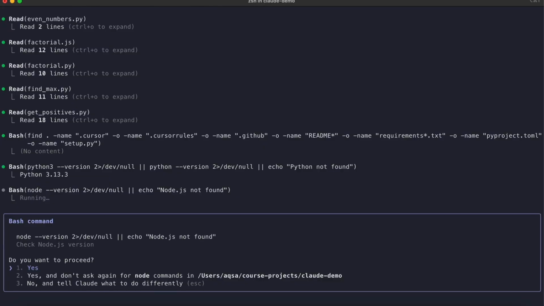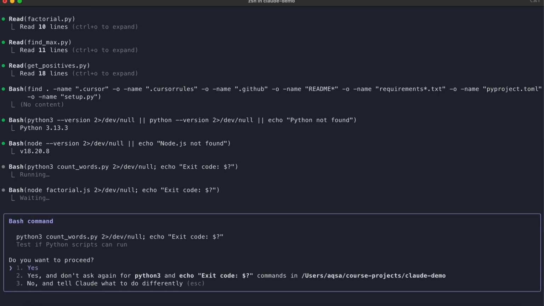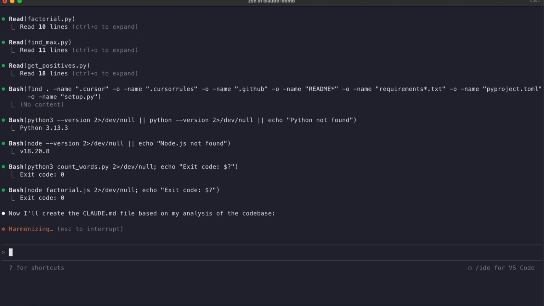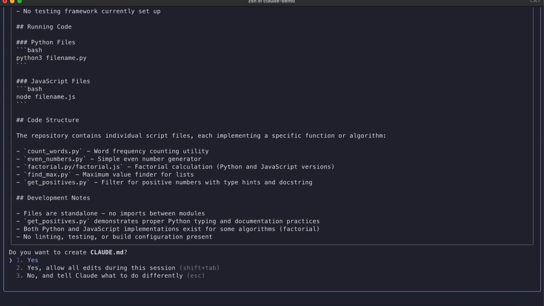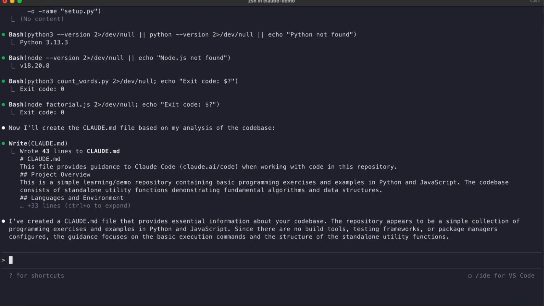It's asking for permission to run a few commands. I will allow it. Once it's done, it prompts me to create a claude.md file. Claude automatically fills this file with a project description, which is now ready.